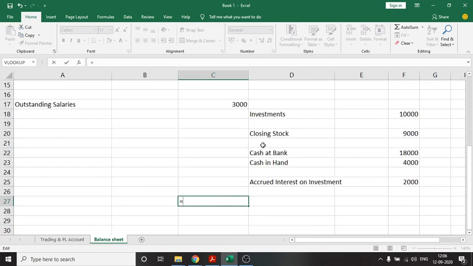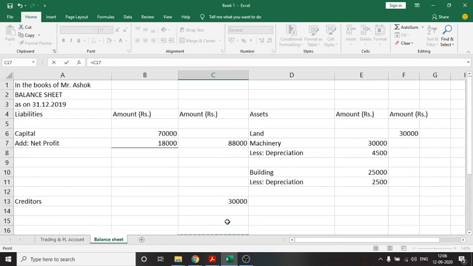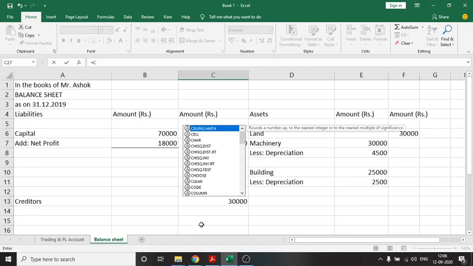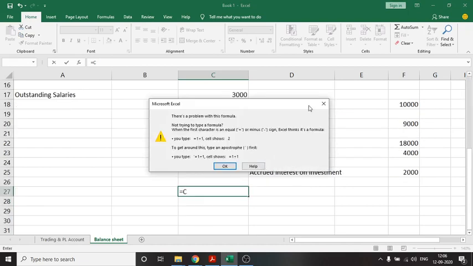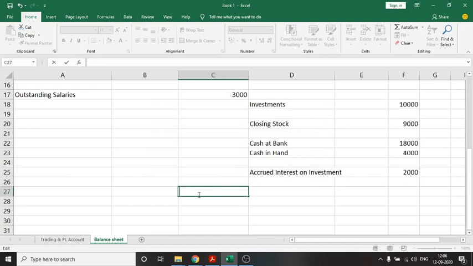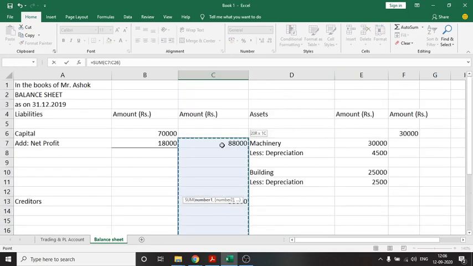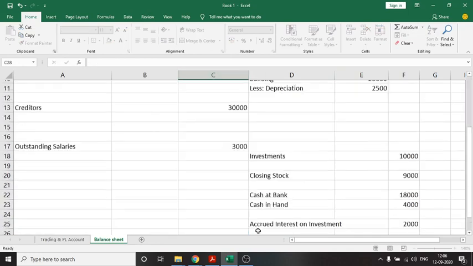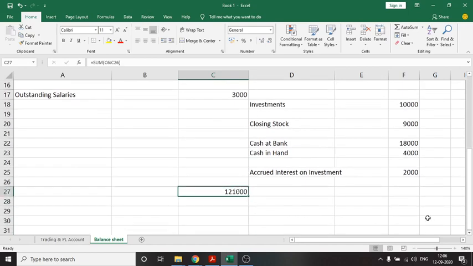Equal to, also by clicking on these figures, plus sign, plus sign, plus sign, or you can use the AutoSum. Okay, so this has to be clear. Click on AutoSum, give it the range for calculating. So this is our range for calculation, press enter. So the total is there.